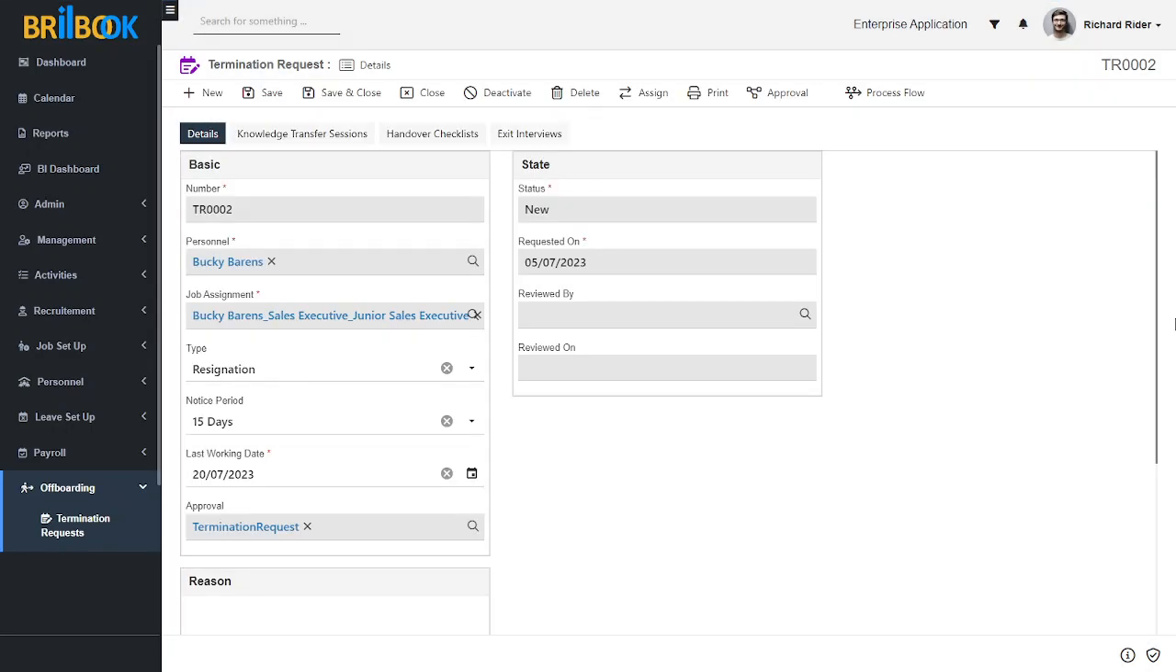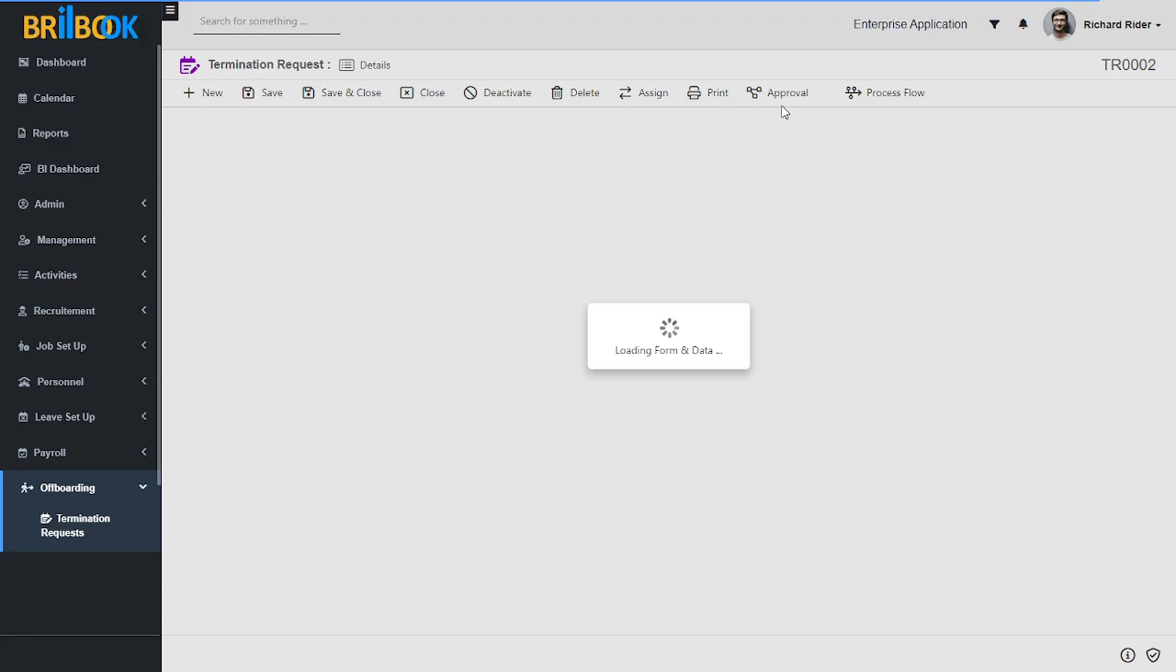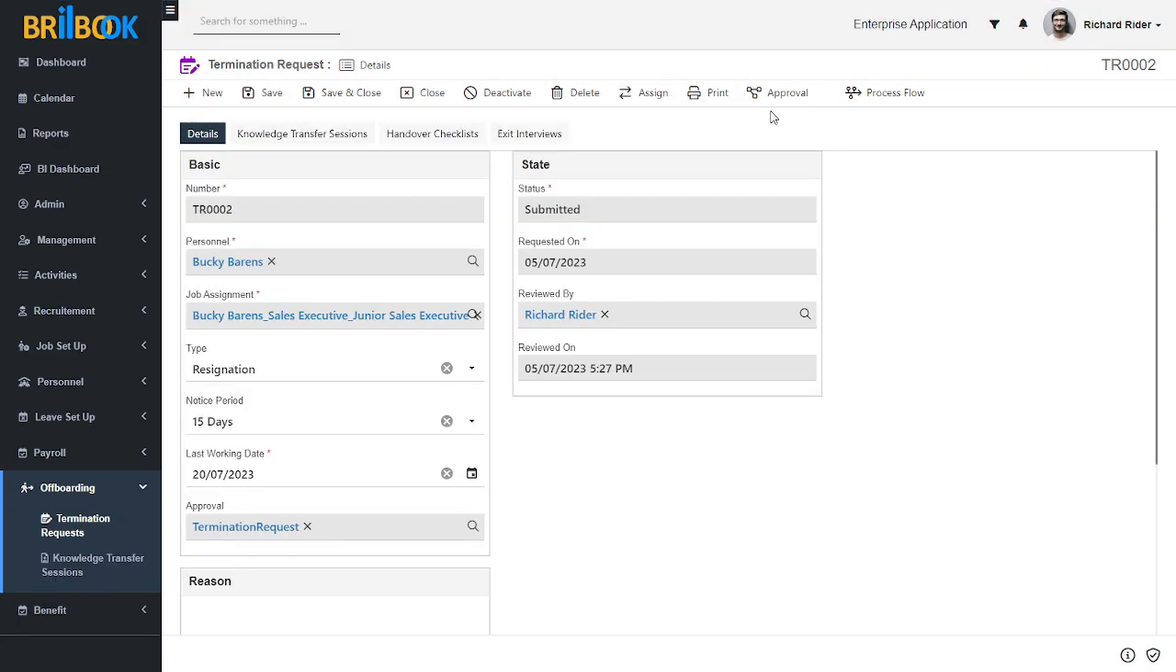Our termination request is created and we can see knowledge transfer session, handover checklist and exit interview tabs appeared. Now our next step is to submit and approve termination request. For that, click on approval and then click on submit button. Status of termination request is marked as submitted. Now HR manager will approve this termination request.